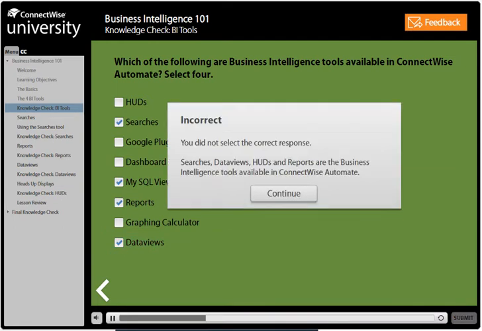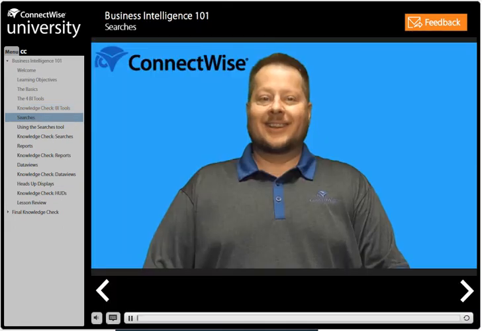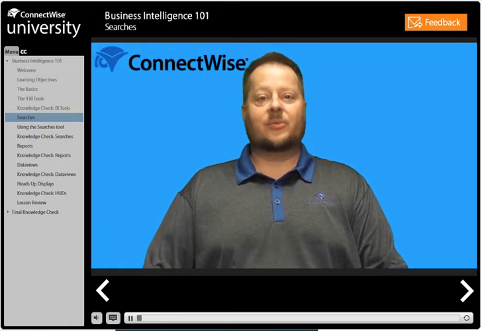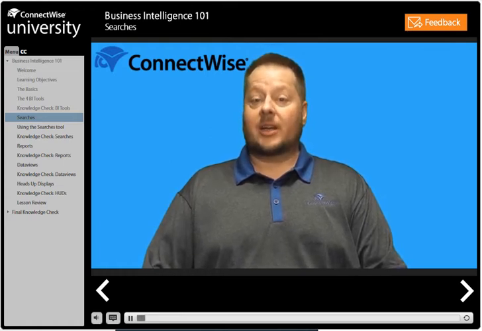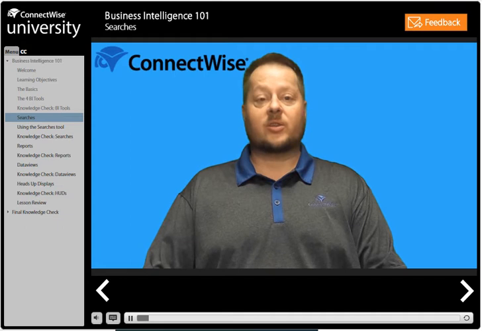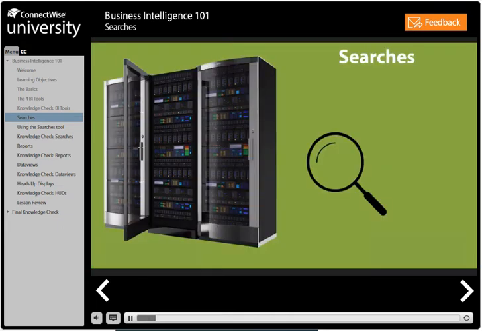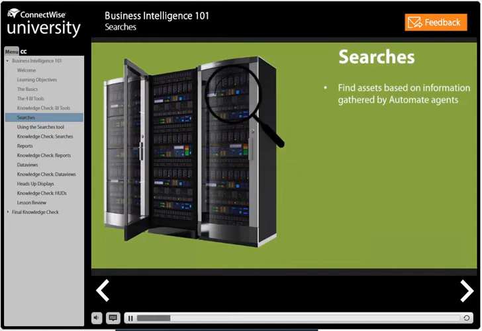Searches are a fundamental feature, and much of the automation in ConnectWise Automate starts with searches. Searches allow you to effortlessly locate assets based on any information that the installed ConnectWise Automate agents return to the database. For example, you can easily locate any agent computers running a Microsoft Windows operating system.